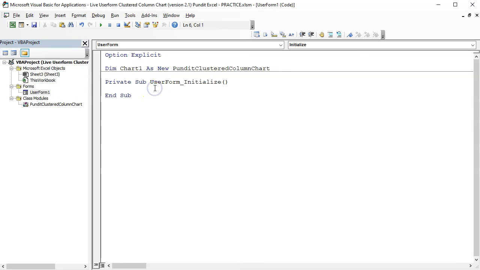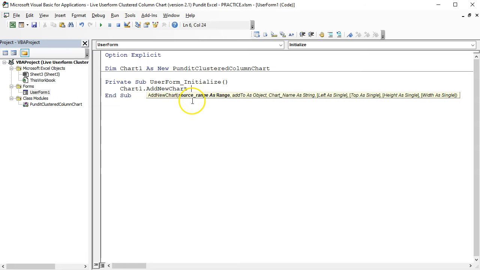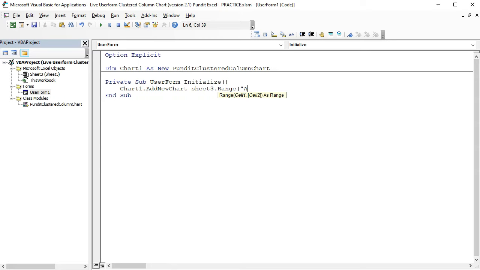Now, let's add the chart. In the initialize event, write chart1 and then press the period key. If you do this, you will get a long list of very important things you can do. However, you want to add a chart, so select Add Chart and then press the space button. If you do that, you will get a tooltip that says Source Range. Here, I will write my range like so, because that's where my data is found.